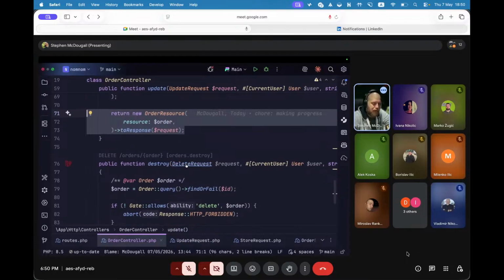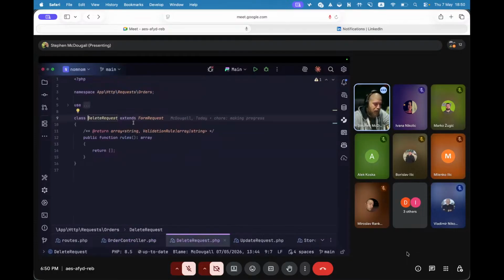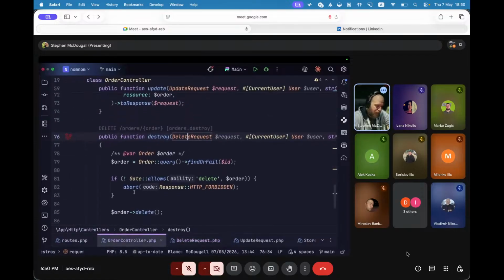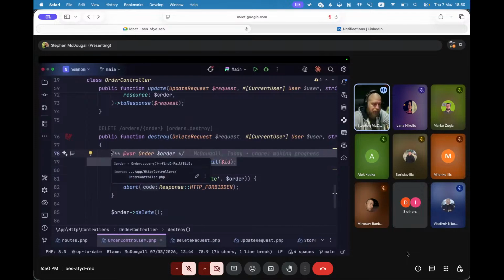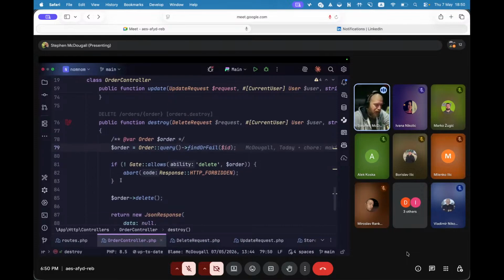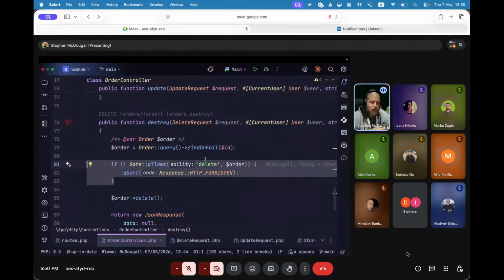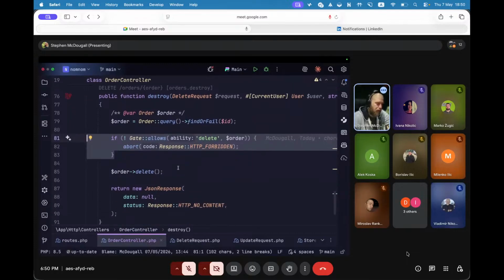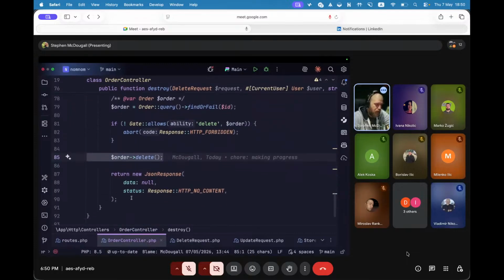Finally, destroy, the delete request, where we would check something here like this. So we're just going to do a quick find or fail, 404 if it's not available. And then we're going to say, okay, check if this user is actually allowed to delete it. If not, let's move on. Finally, we'll delete it and return an empty response with no content.